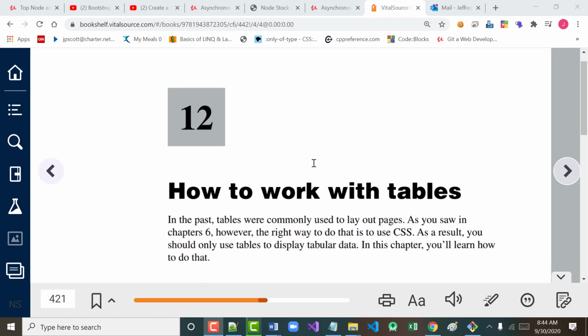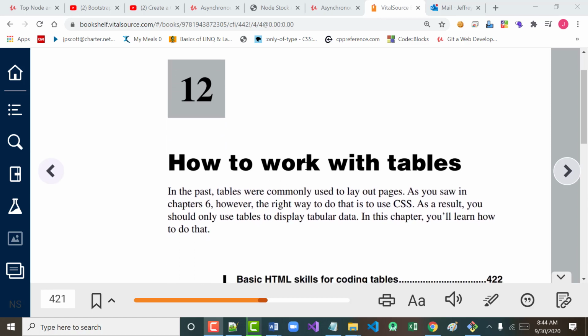And again, we're going to go over chapter 12 right now. Tables have fallen out of favor with a lot of people over the years. There's nothing wrong with using tables, but the idea behind a table is it should be used as a table. I know that sounds stupid, but it should be used for tabular data. That really should be the only reason to use this.